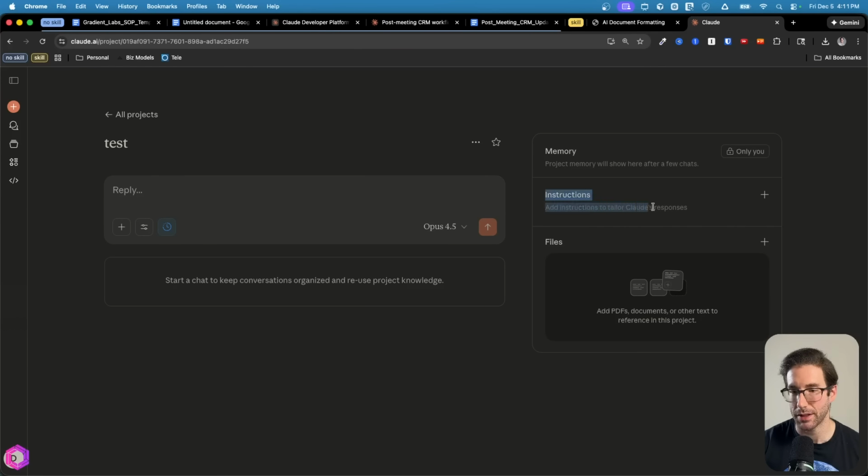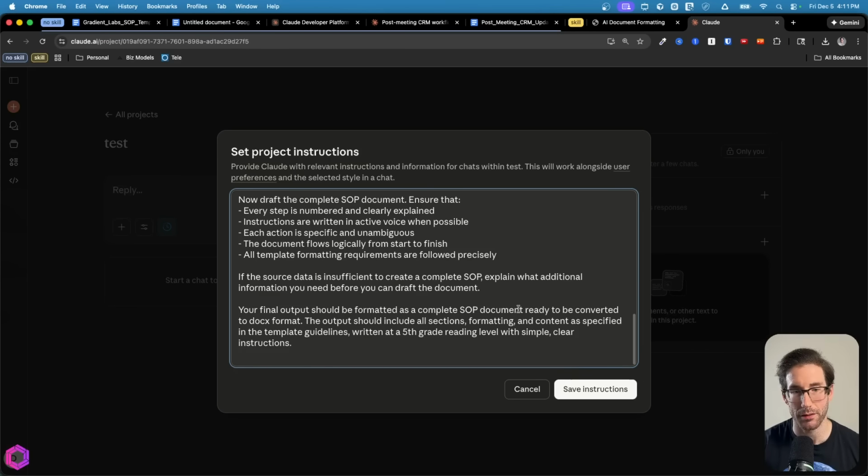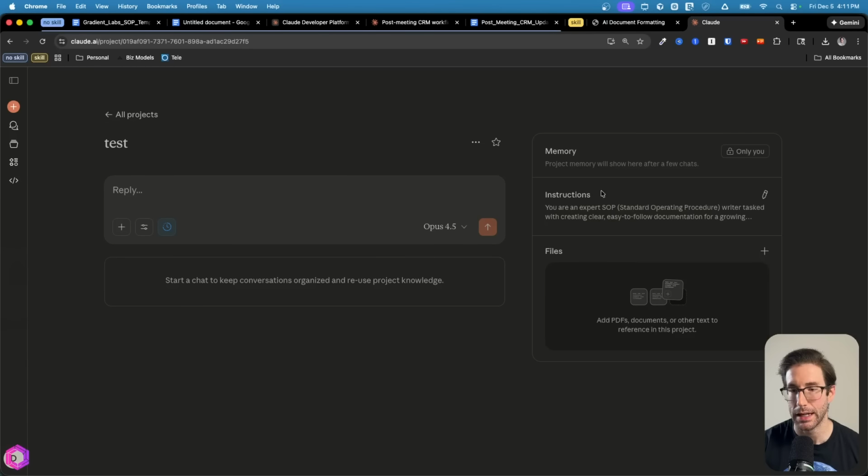So this is going to be the system prompt behind the AI. It's always going to check that before it does anything else. And that's what we want it to do, because we keep it consistent. So I'm going to paste in that prompt there for those instructions. I'm going to save instructions. And now we have a system prompt where the AI always checks.